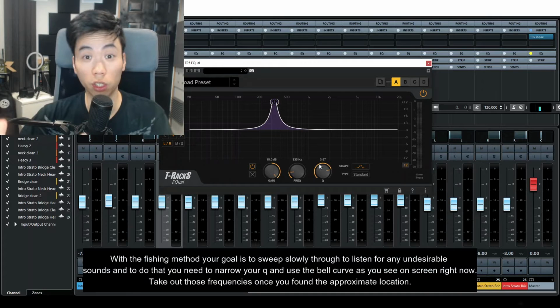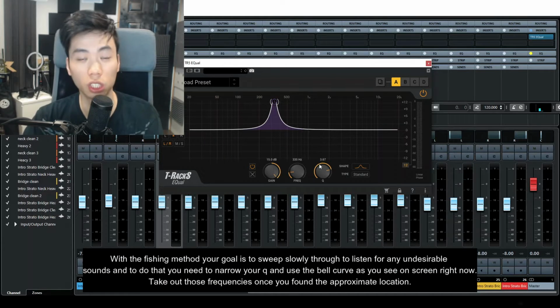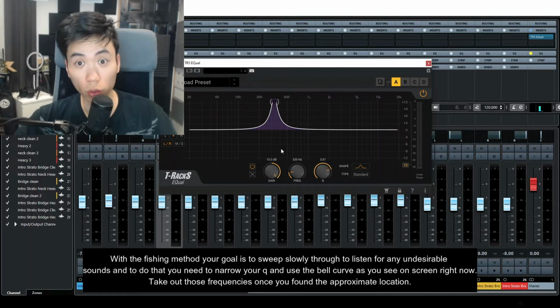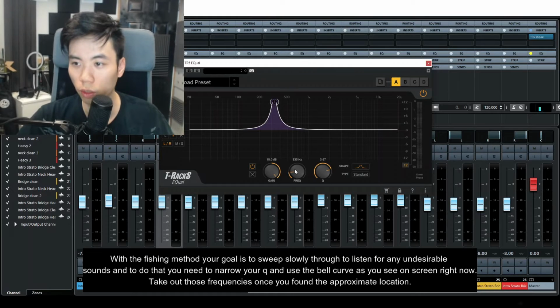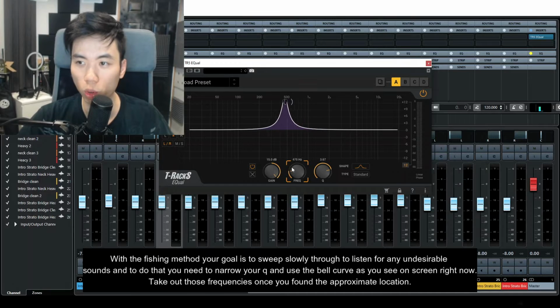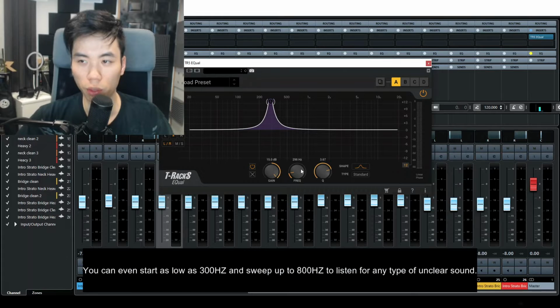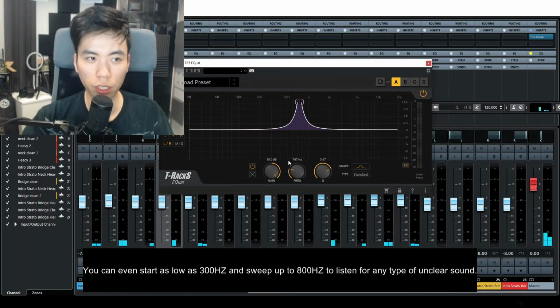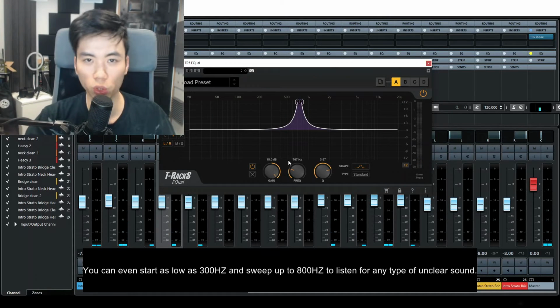What we're doing is sweeping through a certain range of frequencies to see where the problematic issue is. In terms of muddiness, a very common zone to do your fishing is starting from 400 hertz and sweeping up to 800. That's generally where most of that low mid muddiness is the most problematic, and that's somewhere you can target. So you'll do some sweeping around 400 to 800 hertz.